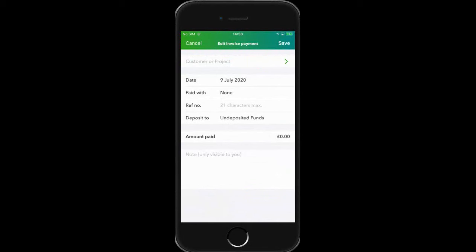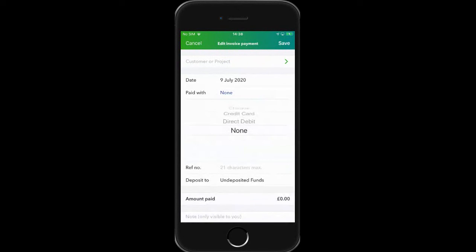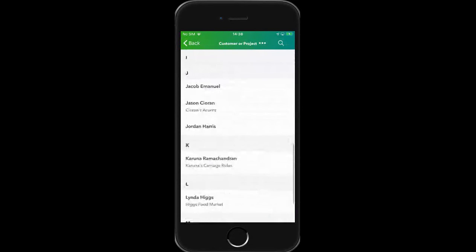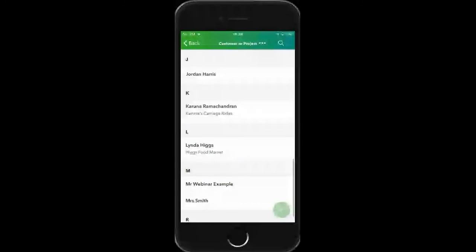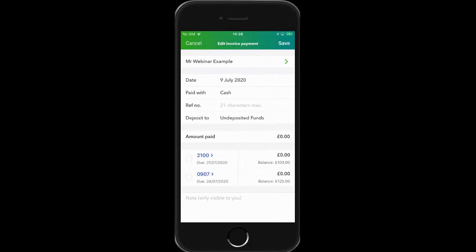So let's say, for example, I have GoCardless, where I collected a direct debit, or I've got a credit card machine, or I've just collected cash on the go. Okay, I can go to my customer here, and apologies about that, and I can go to Mr. Webinar Example. Now you'll notice here that QuickBooks has identified the 2 invoices outstanding for this customer. Okay, so I can see the one I've raised, which is this £125.